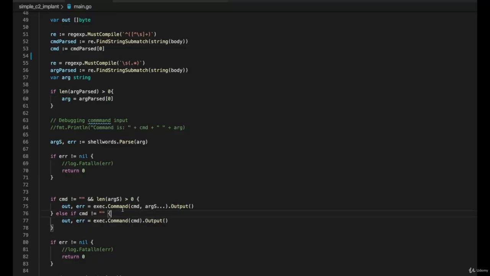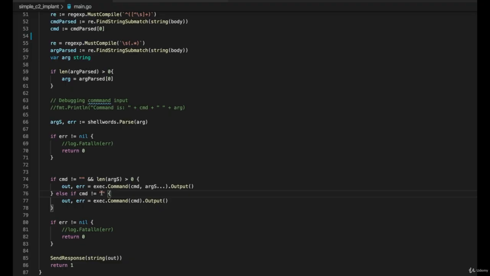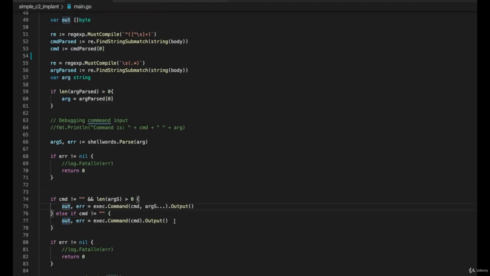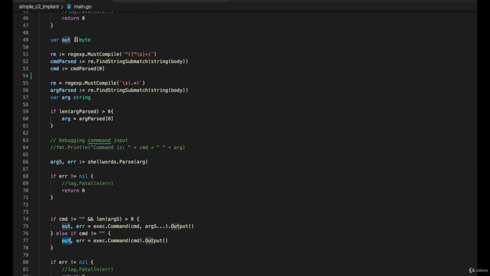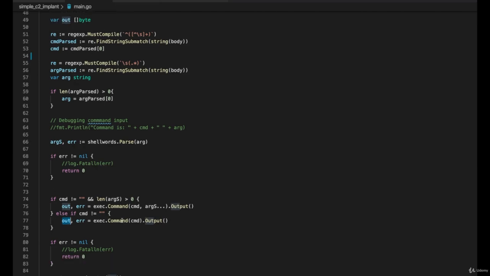Alternatively, we may be passing a simple command like an ID or a whoami. So if this check fails, but we still have a command, the command itself isn't empty, we can just run a simple exec command with whatever the basic command is and do the same thing. And we'll store that in the out. And now is where we can break down why we define this variable as a byte slice up here. The exec command output functionality will return a byte slice. And so that's what's being defined here in our variable to start with, and that's what we'll be storing later once we actually get the output.